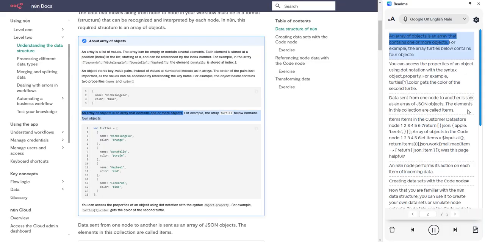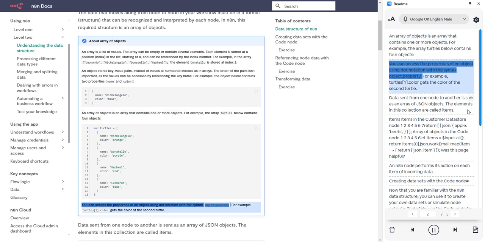An array of objects is an array that contains one or more objects. For example, the array turtles below contains 4 objects. You can access the properties of an object using dot notation with the syntax object.property. For example, turtles[1].color gets the color of the second turtle.